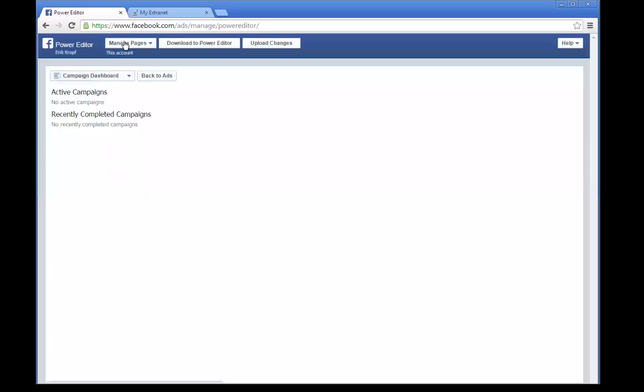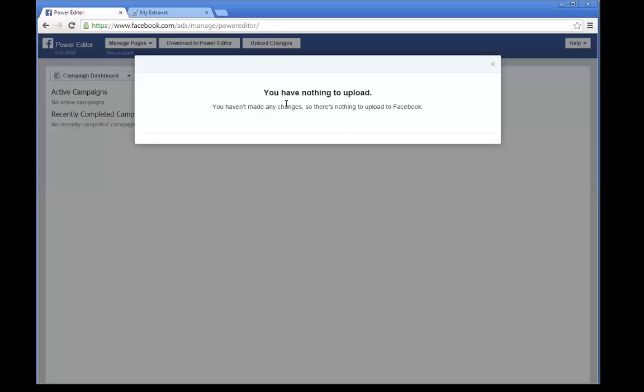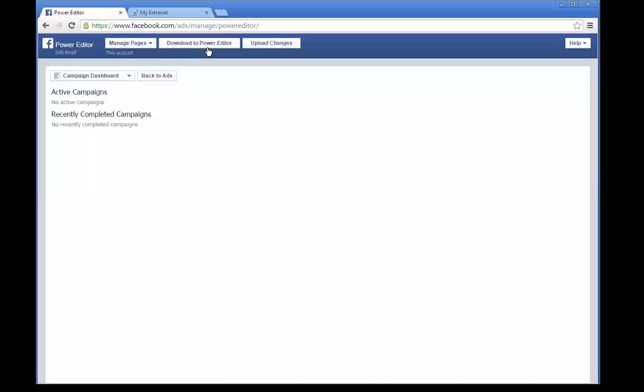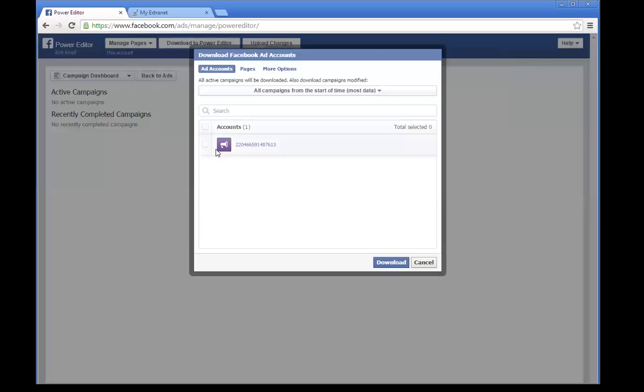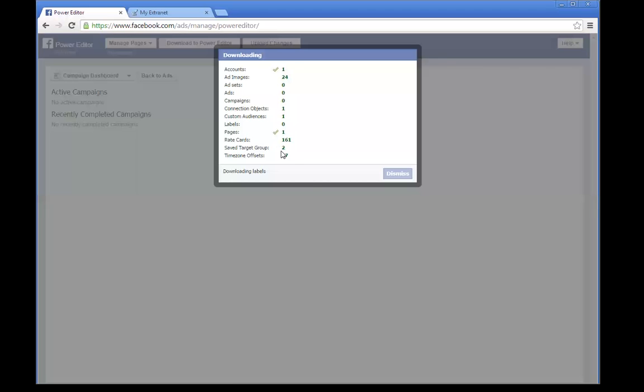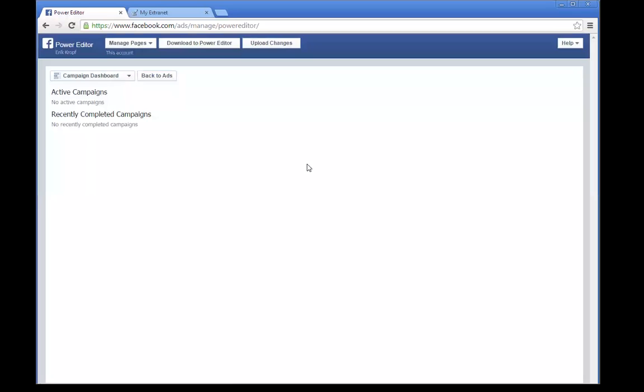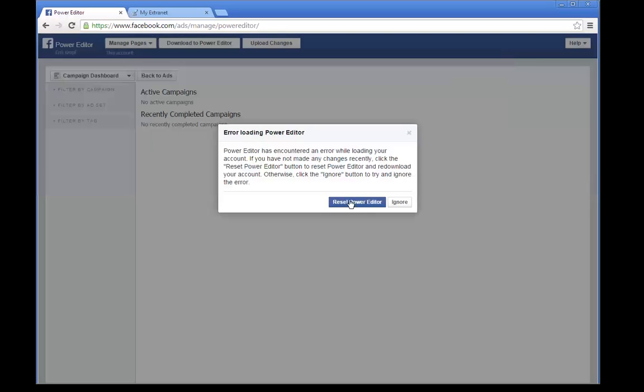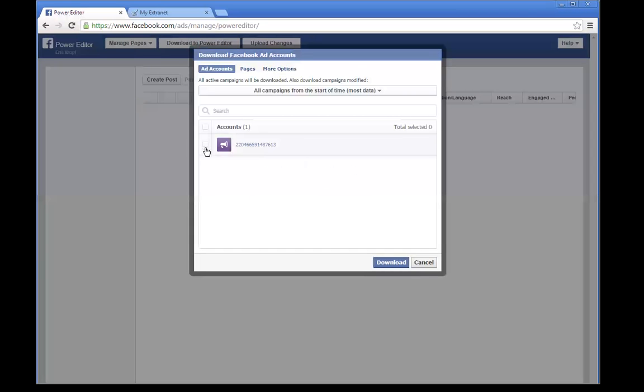Maybe click back to ads here. I know sometimes it gets a little funky. Nothing to upload. Let's see here. I want to add an account. Of course, I've already got an account created, but you should be able to download the Power Editor and create an account automatically and hit download. It'll go through all these little scripts to create your account. Resetting the Power Editor here. I'm still learning how Power Editor itself works, so it's a little funky.